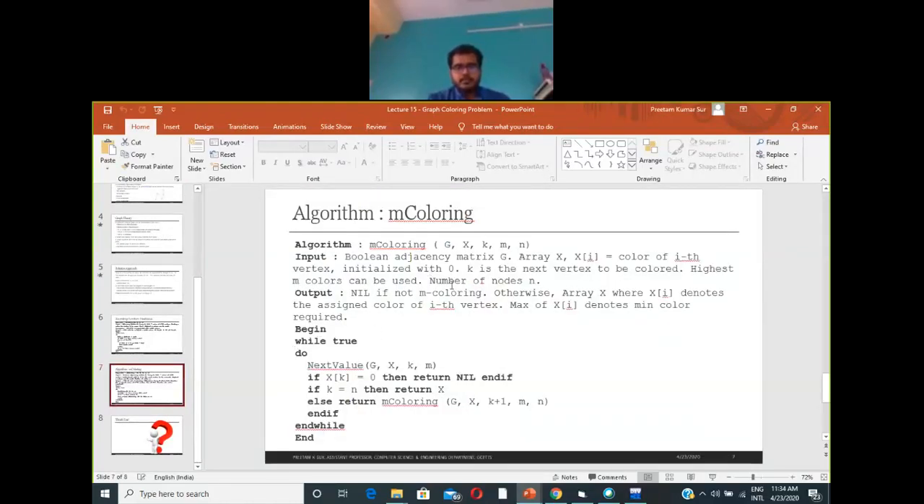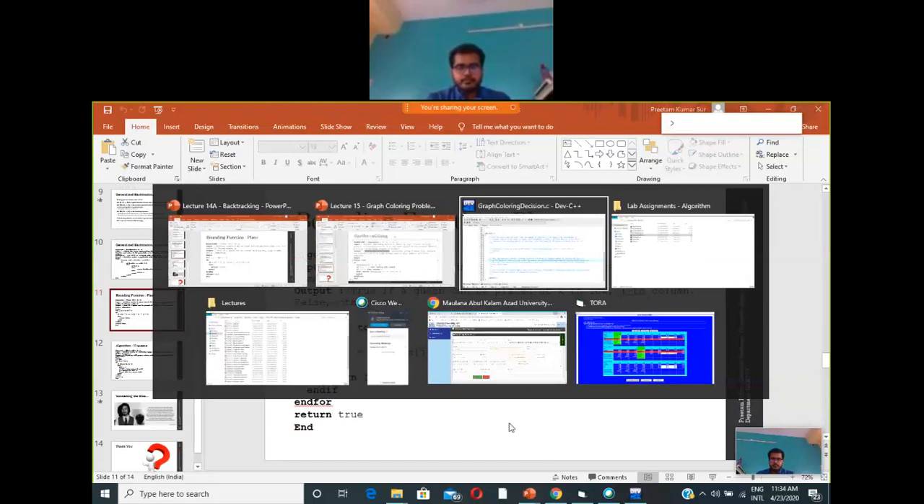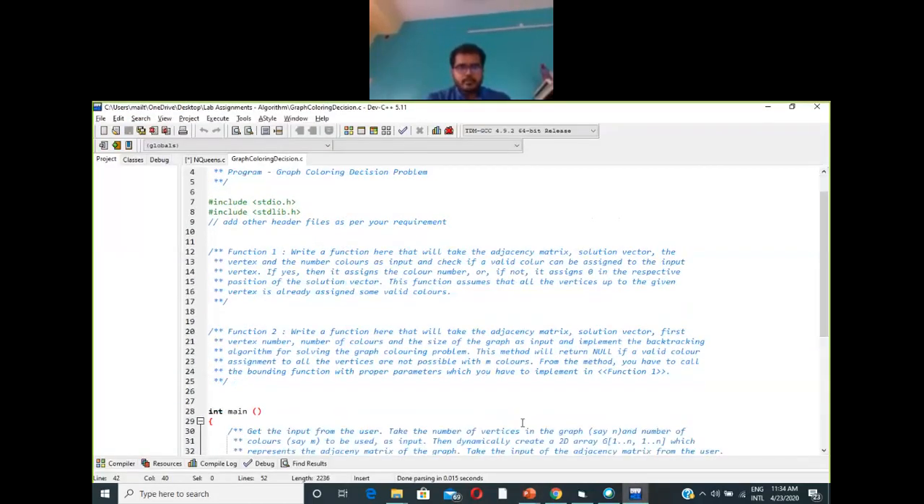So it will return nil if not m-colorable. Otherwise, it will return a valid solution vector. If you look at function two, write a function that will take the adjacency matrix, the solution vector, the first vertex number, number of colors, and the size of the graph as input, and implement the backtracking algorithm for solving the graph coloring problem. This method will return null if a valid color assignment to all the vertices is not possible with m colors.